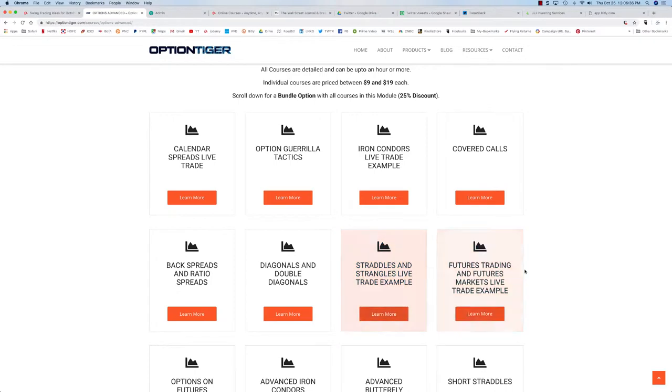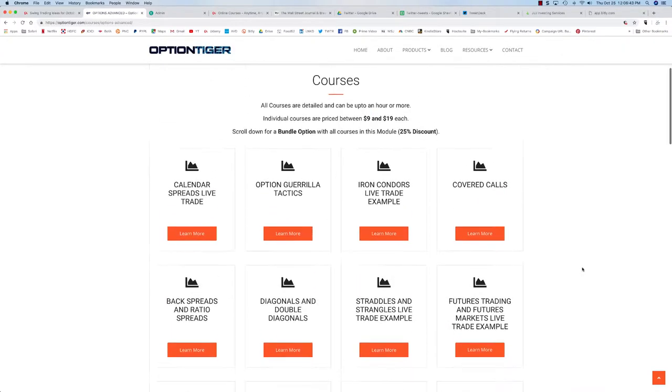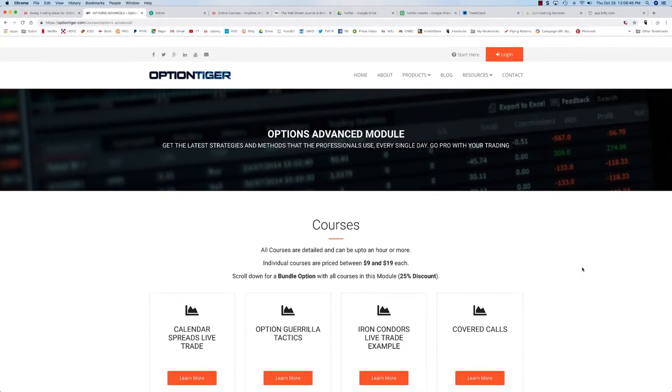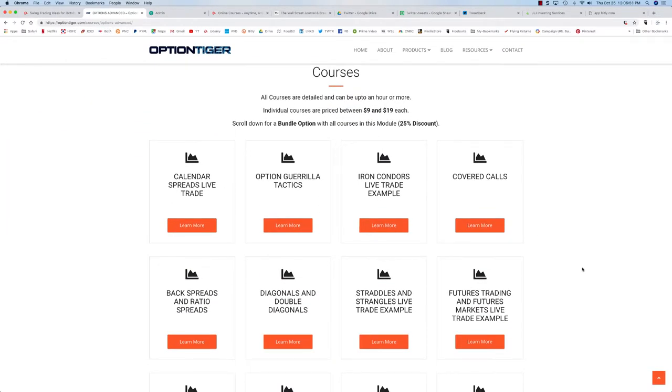So it's important to come to this module after completing the options intermediate module, because all of the options advanced strategies use option spreads, and option spreads are covered in the intermediate module. So the spreads are a building block for these advanced strategies.